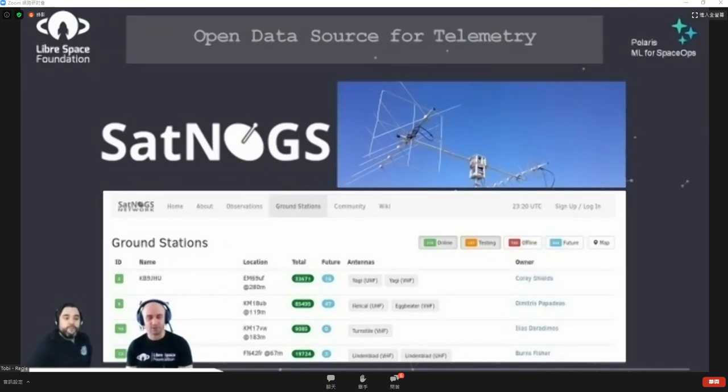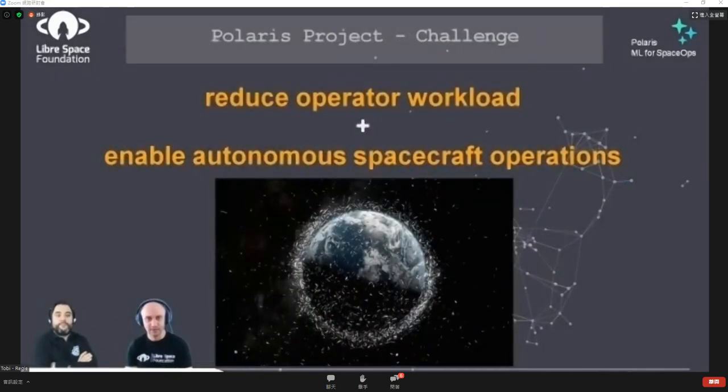So the role of Polaris is, I think, on the next slide. It's really like two goals, like reducing the operator workload because you have so much telemetry per satellite. On big satellites like governmental satellites, you have 20 to 40,000 parameters. I mean, you can't handle that alone. That's why the teams are big. For small satellites, it's more like hundreds, 200 sensors.